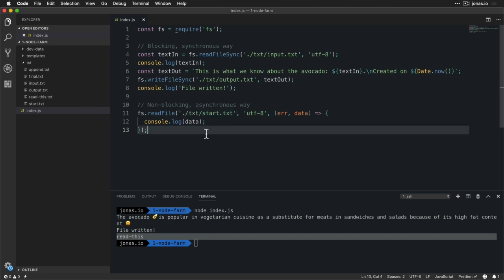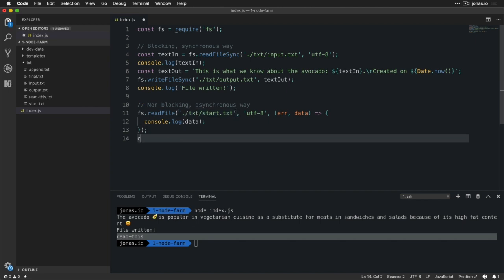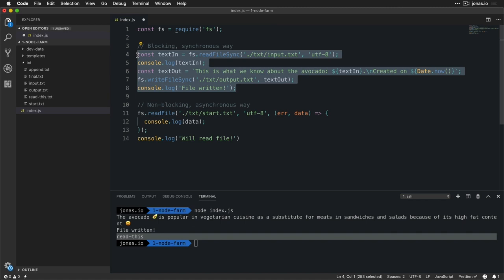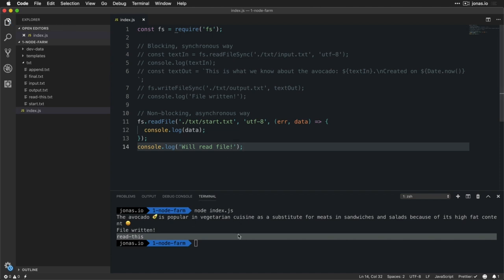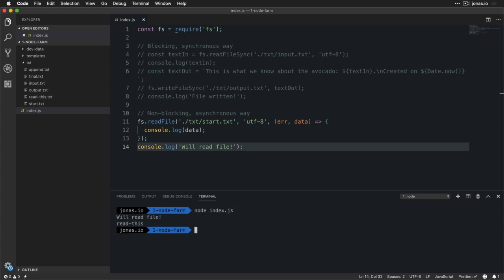Okay, so let me actually demonstrate this here. So a console.log "will read file", and just to have a bit less confusion there, let me comment out this part here. Okay, and so what do you think will happen now? What log are we going to see first? And indeed, first we see "will read file", and only then we see "read this".